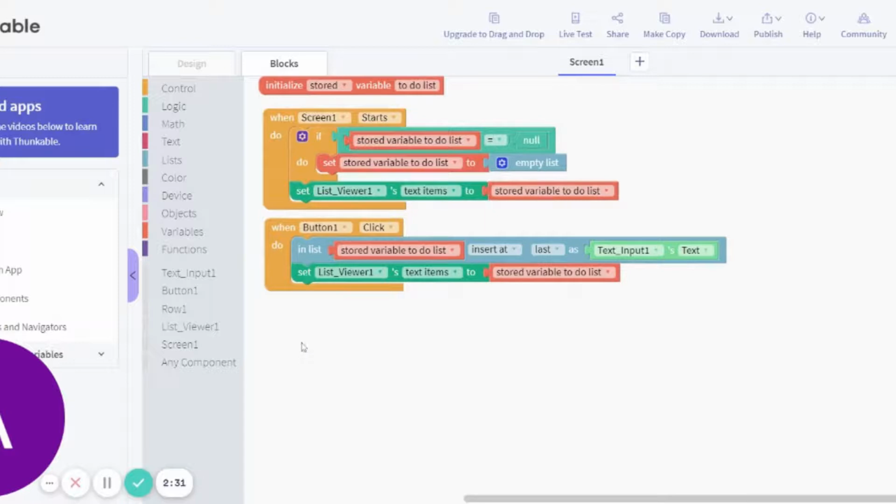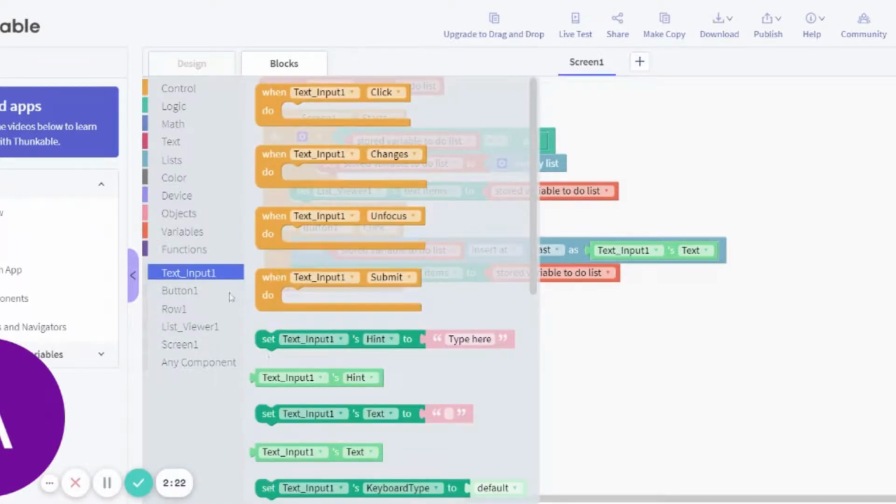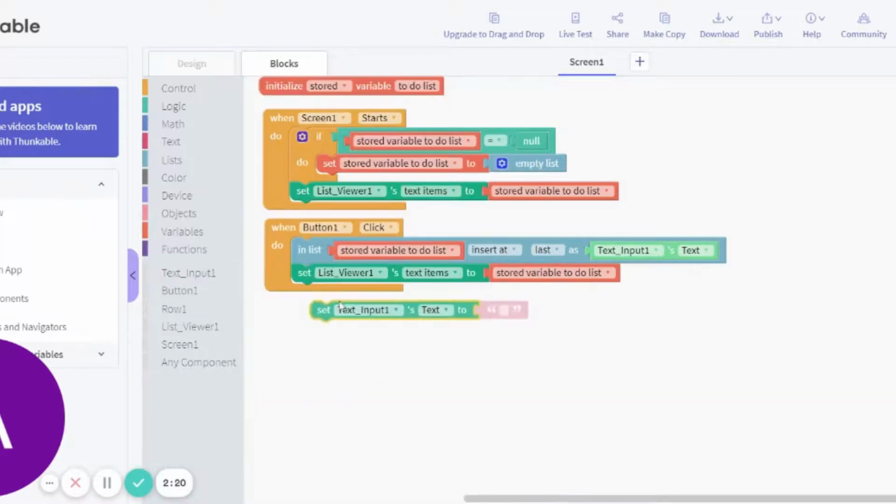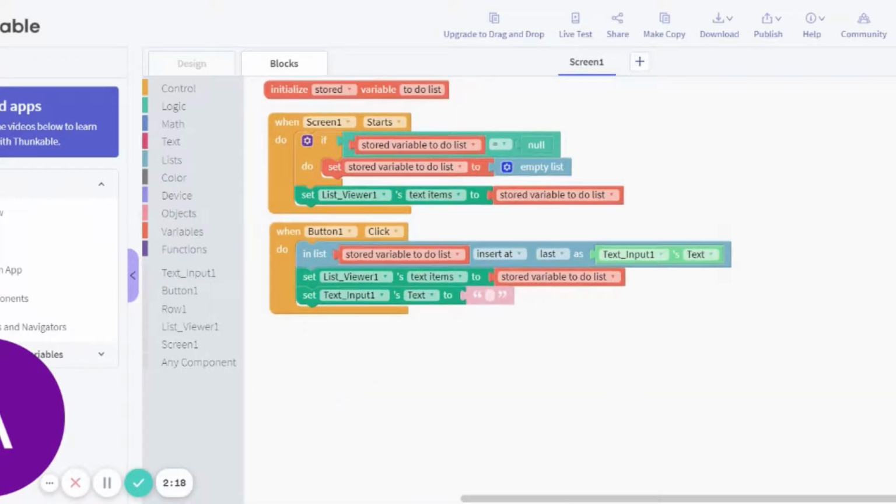Now we're also going to want to clear out the text input once users add it, so they don't have to keep deleting text before writing a new item. From Text Input 1, set text to blank. Cool.